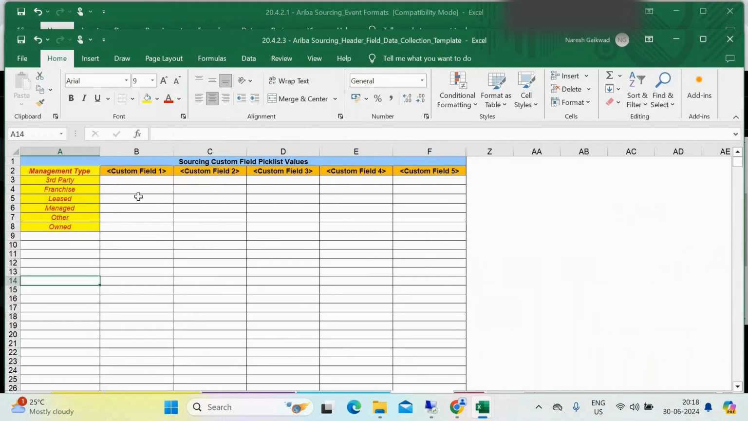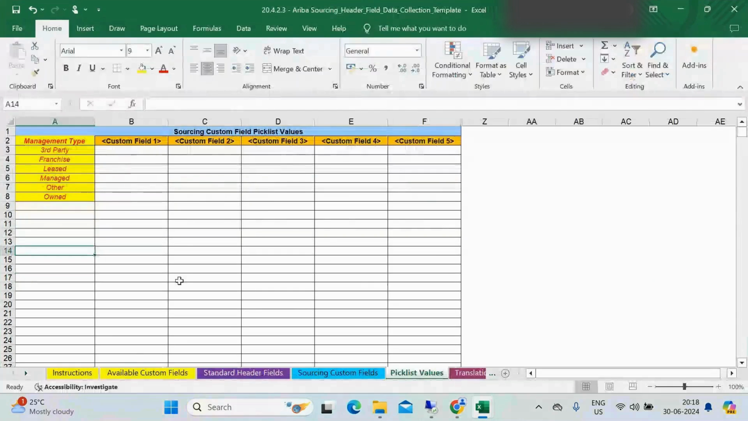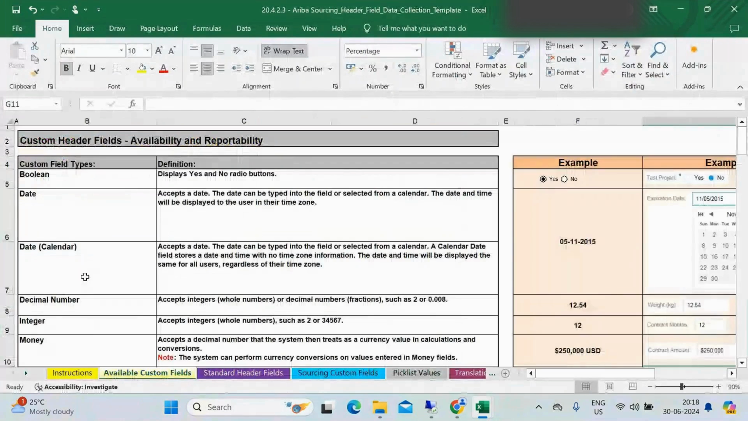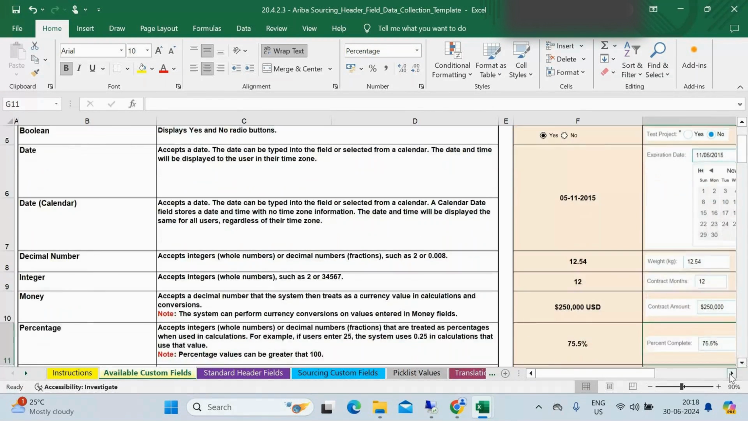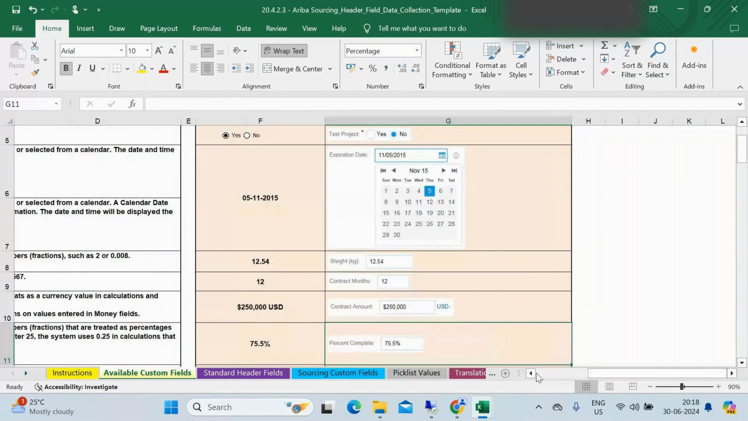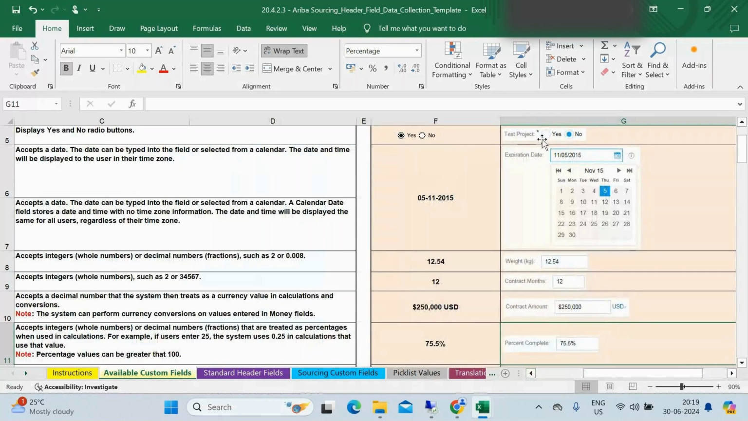So you can ask them in which language or in which format it should be. So for that, if you see available custom field and how the answer type for that. So you have to decide how it should look, what the answer type is. If you see test, no, this should not be changed.